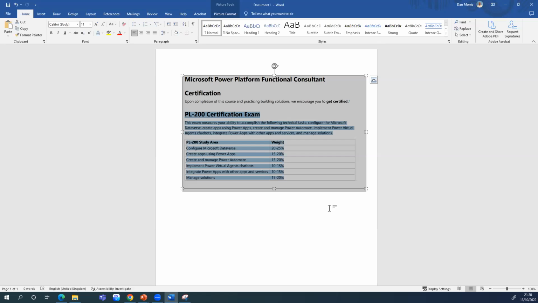Once you do the certification, then you know on the market you are a hot property. There is a huge demand for these sort of skills on the market right now.